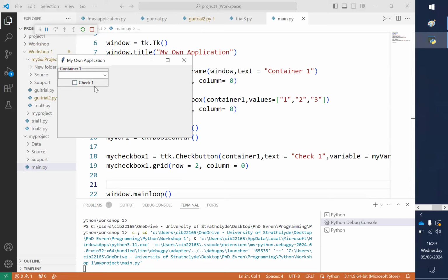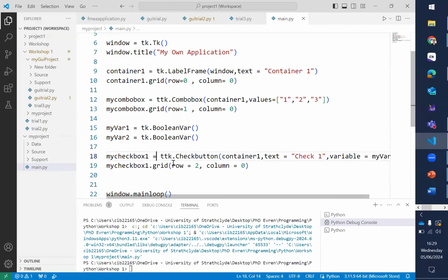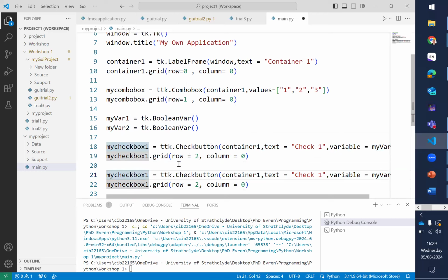Now you see, there is a check in here where I can close it all over. This is the checkbox. Since we have a variable too, and sometimes you need more than one checkbox, I will copy the first checkbox and just change the variable name. I'll change it to my checkbox 2. It is again inside container 1, and this is check 2.